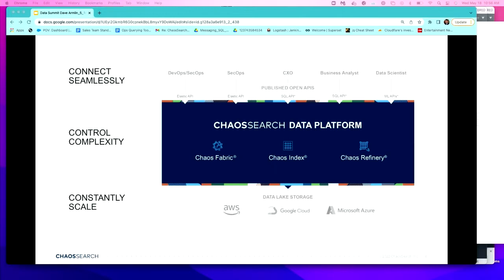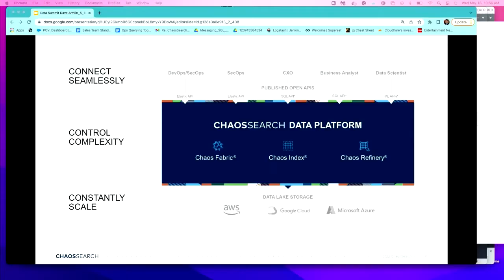And also, we're rolling out SQL, and that will provide opportunity to use tools like Looker, Tableau, Power BI, and these types of things to get into the data lake. And we're currently supporting the Amazon Cloud, Google Cloud, and we'll be bringing out the Azure Cloud this year.